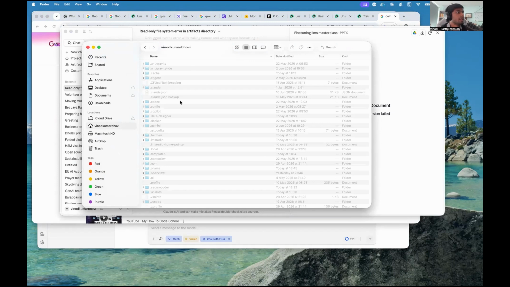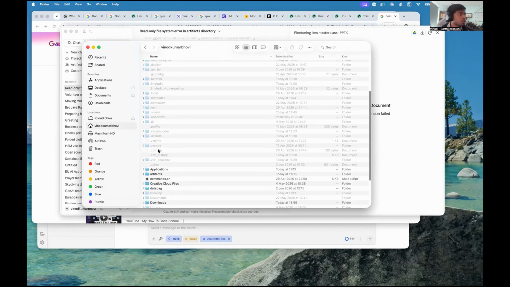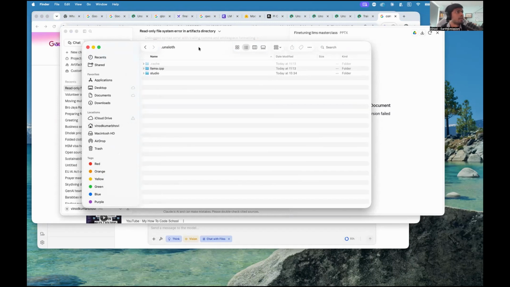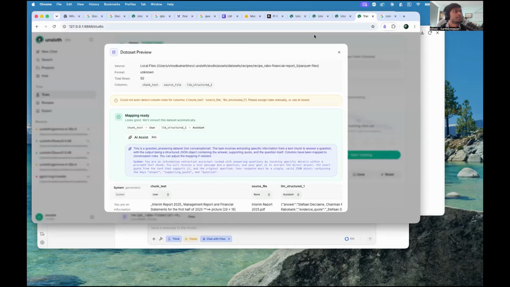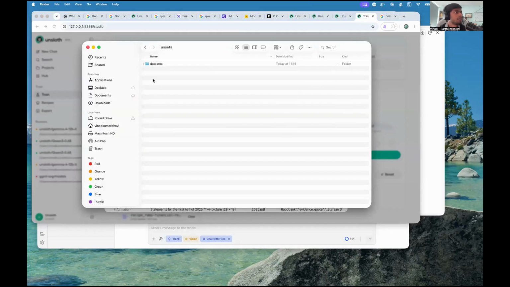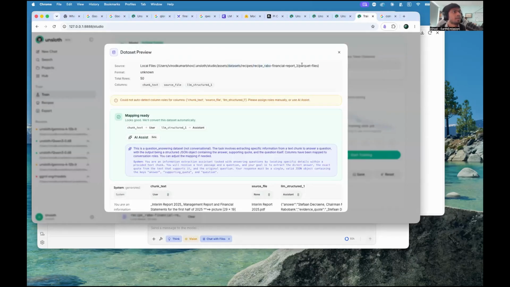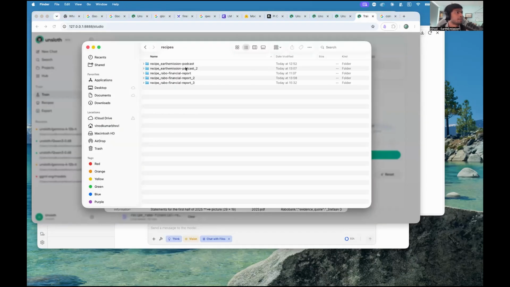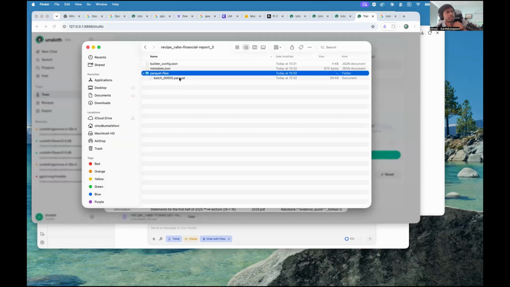Okay, so now we have all the hidden folders, and here you go to Unsloth. Then where do we see that? Unsloth Studio Assets, Datasets, Recipes, and Rabo Financial Report 3. This one. So here you can see the PDF data has been converted into Parquet data, right? So this is how the data has been chunked. This is what we are using now to do the fine tuning.